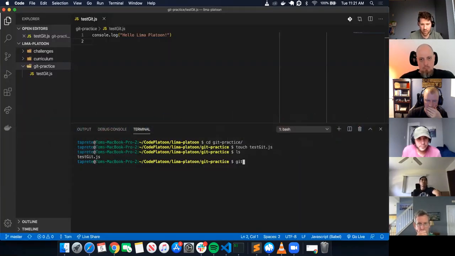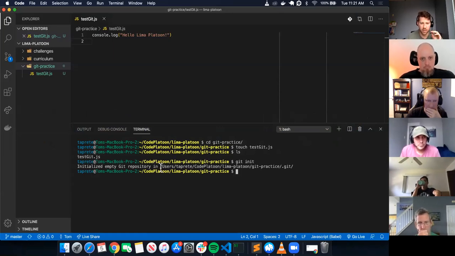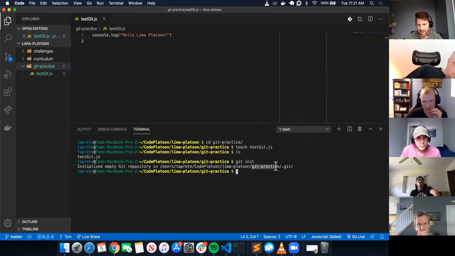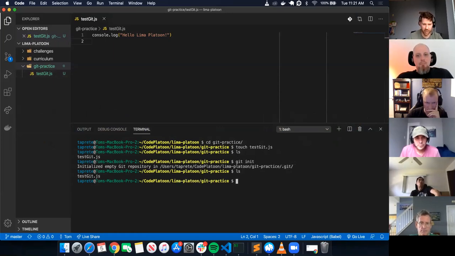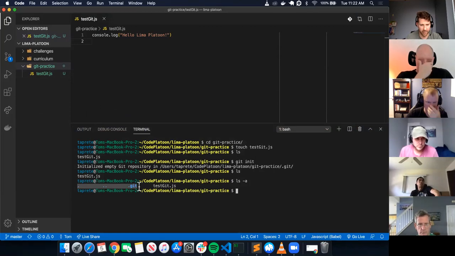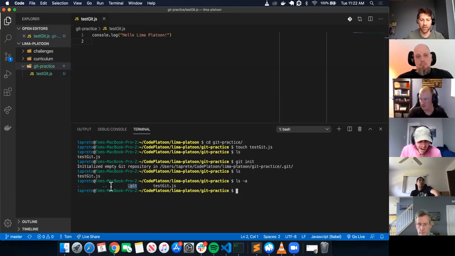I do git init. It says initialized empty Git repository in users, and this is the path to this repository. Notice that it says git practice, which is where I am, and then it says .git. But .git doesn't show up because it's a hidden file. If I list everything, I still only have test git.js, but if I list all the hidden files, Git installs these directories. You don't really have to know about these right now, but just know that Git installs them, so don't delete them. They're here for Git. This is what saves all the versions of your work.